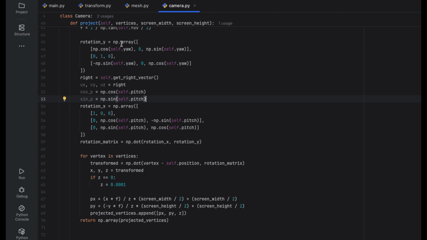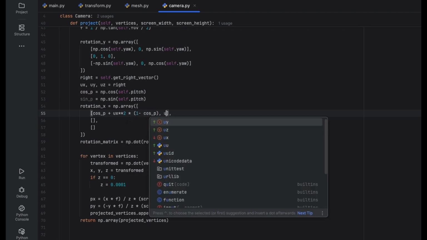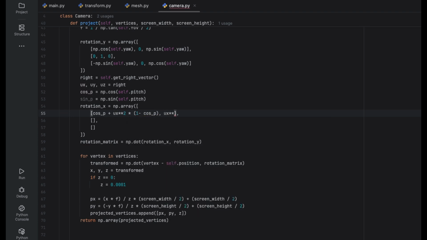Now we're going to add a more advanced version of our rotation logic. Instead of just rotating around a global x-axis, we'll make the camera rotate around its own local right-axis. To do that, we use something called the Rodrigues rotation formula. This formula builds a rotation matrix from 3 parts: the cosine of the rotation angle, the sine of the angle, and the normalized rotation axis, which in our case is the right direction of the camera.